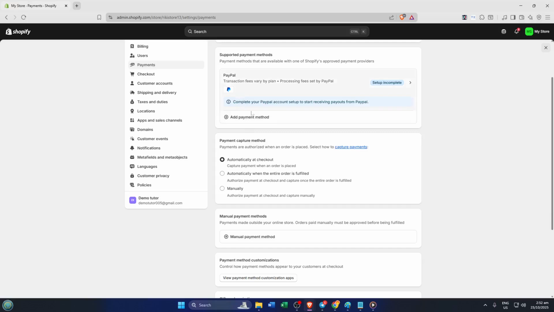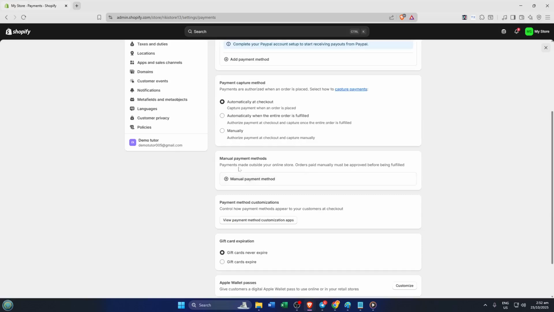There's also a section for manual payment methods. This is great if you want to take offline payments like cash on delivery or direct bank transfers. Maybe your shop also works locally at markets, or you have wholesale customers who prefer to pay later. This feature gives you those extra options. Just set it up, add a description so your customers know what to do, and you're set.